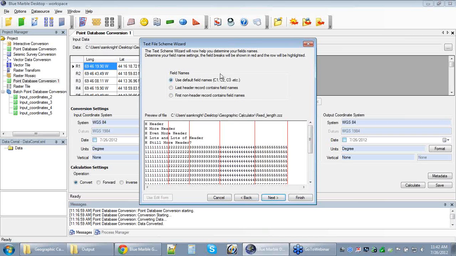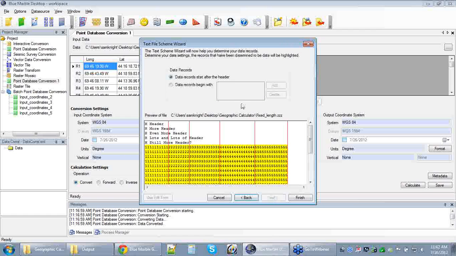So on to the next setting here, how we're going to name those 5 fields that we've just defined. Because there are no field names anywhere in here, I'm simply going to leave this as using the defaults. Then recognition of the data records. They typically start right after the header. So the headers are recognized as those rows with the H's on them. Everything after that is going to get picked up as data. Or if we had an alternate character, very commonly you'll see data records might begin with a D, and so we could add those characters in and they'd be picked up as such.